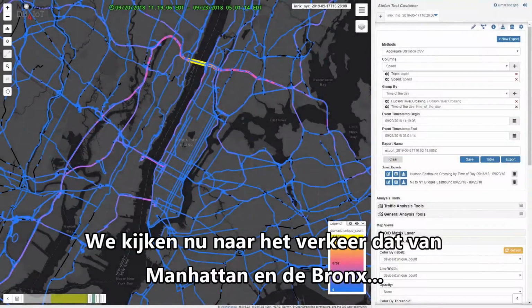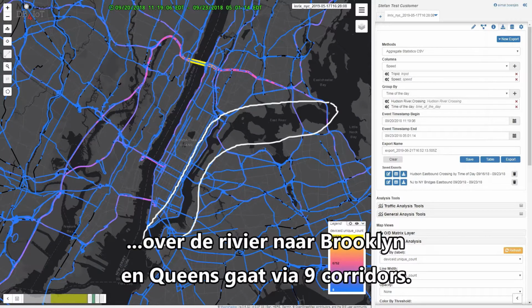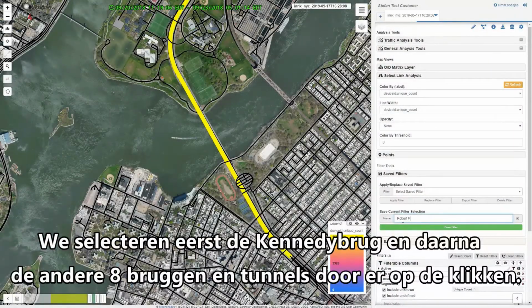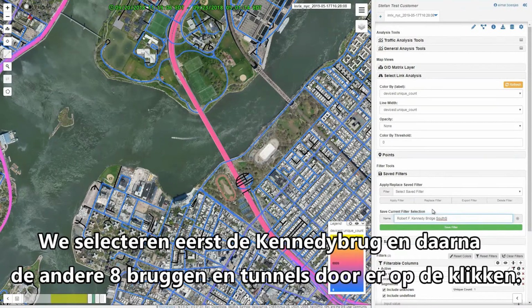Next, we'll create additional pass-through gates, this time comprising 9 bridges and tunnels crossing the East River, traveling from Manhattan and the Bronx to the Queens and Brooklyn areas. We'll start with adding the Robert F. Kennedy Bridge, and then repeat that process for the other 8 East River crossings, defining each river crossing as a pass-through gate by simply clicking on it.